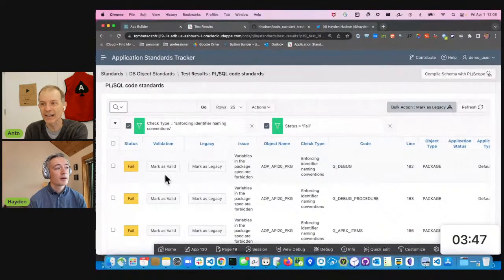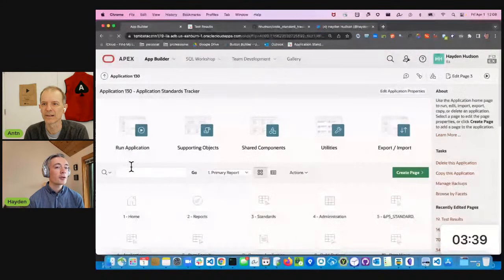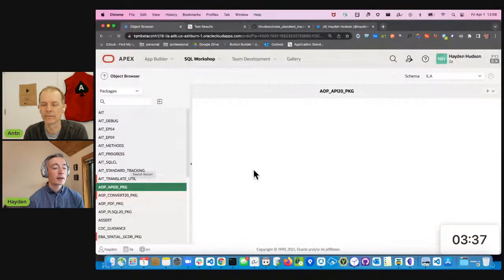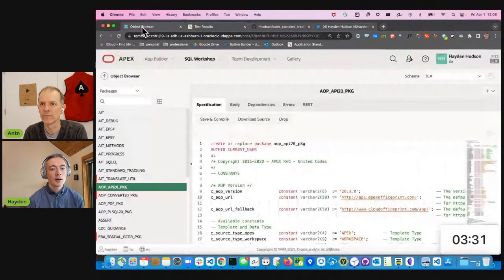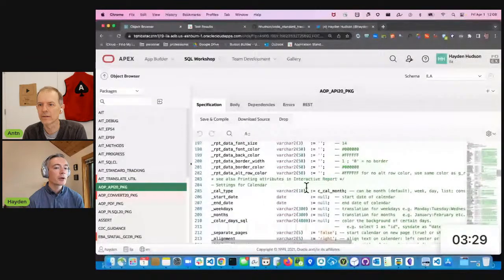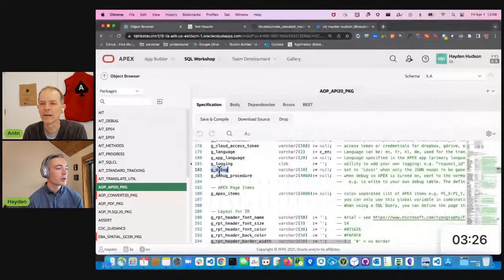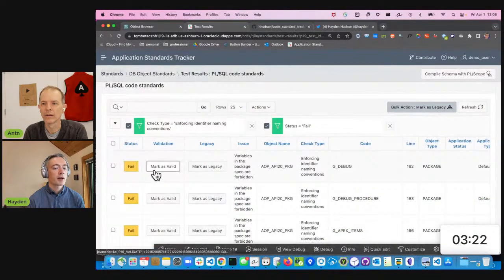Interestingly, though, a lot of times it might be okay. So I like that you've got the mark as valid built right in. Yeah. So if you want to check if this is okay, you can click the fail button. It'll take you to the underlying database object, and you also get the line number here. So this is line 182. And I don't know what you'd be looking for here, but maybe you'll decide, okay, well, this is a valid exception to the rule, so I'll just mark this as valid.